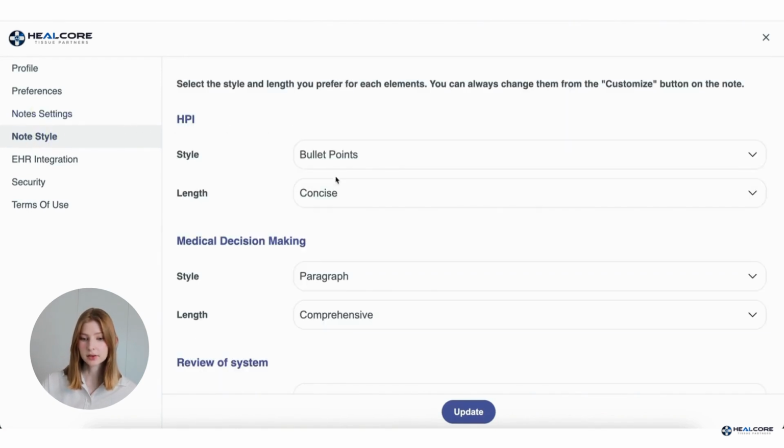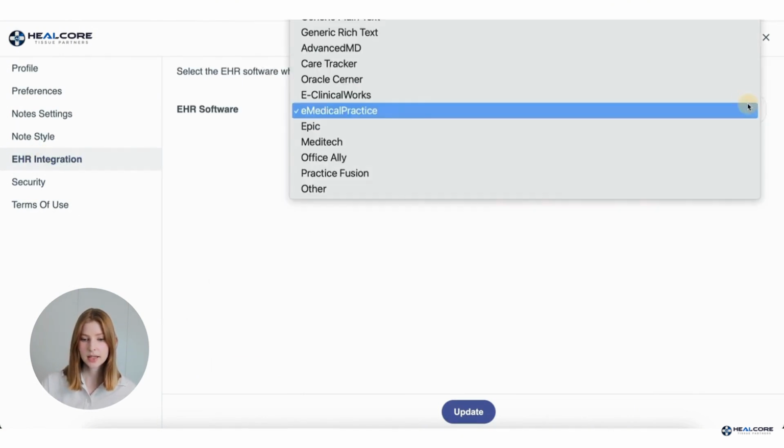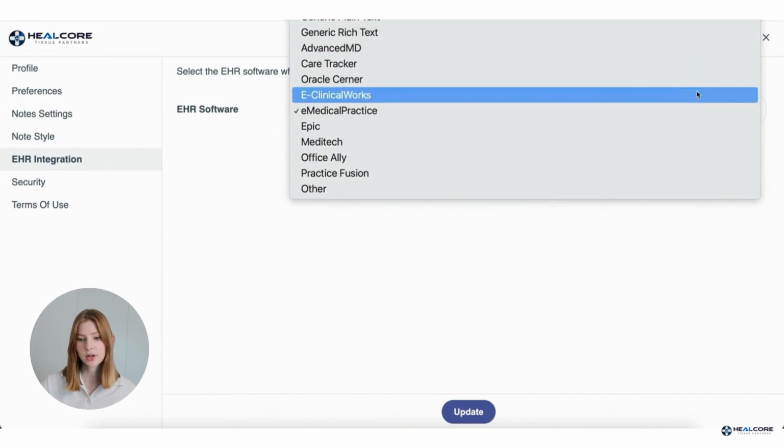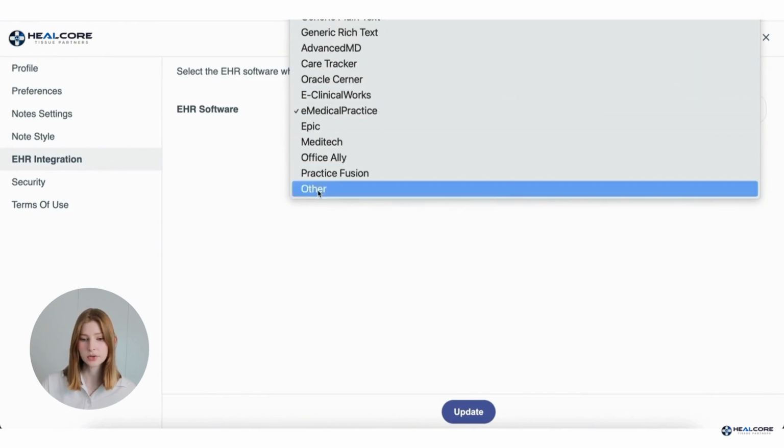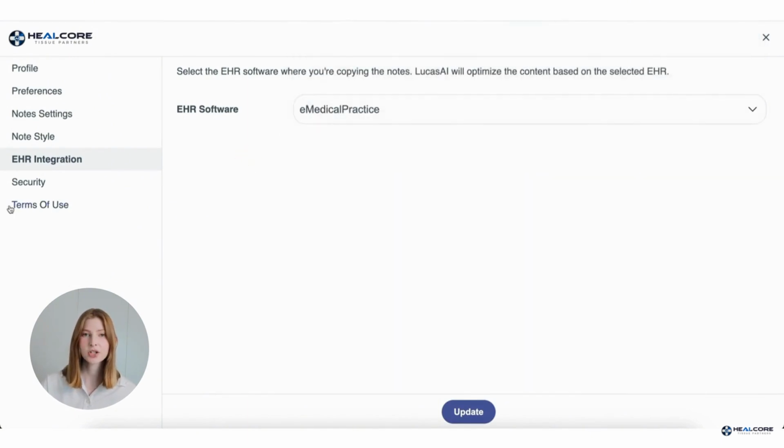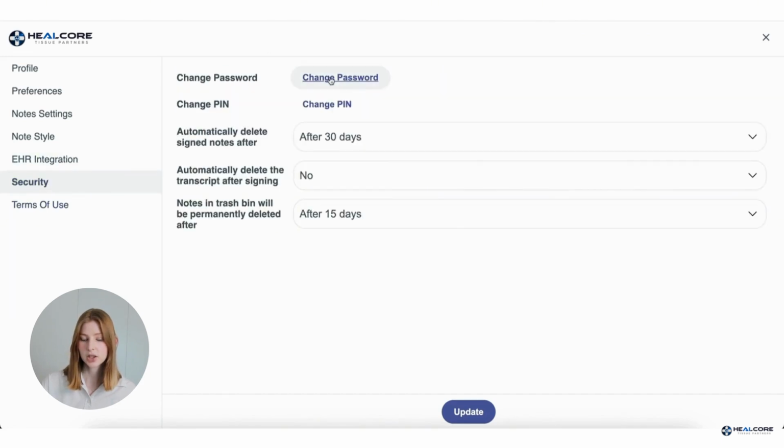Under Note Style, you can choose how your notes are formatted, concise or comprehensive, bullet points, or paragraphs. EHR integration is where you let us know which EHR system you use so we can tailor your notes. So make sure you have the right one selected. And in security, you can change your password, PIN, and auto-delete settings for your notes.